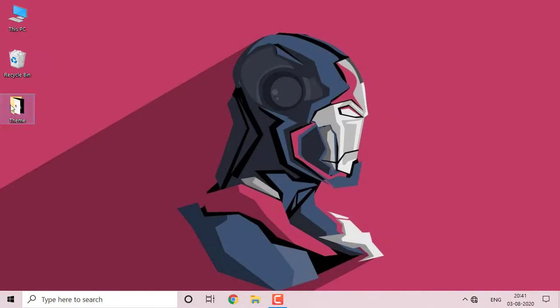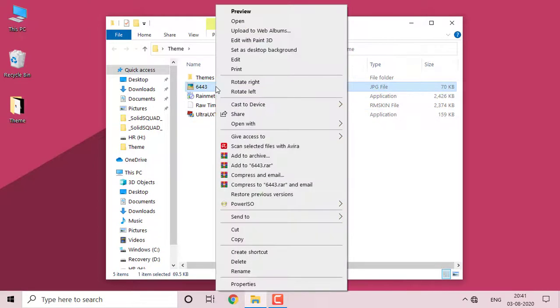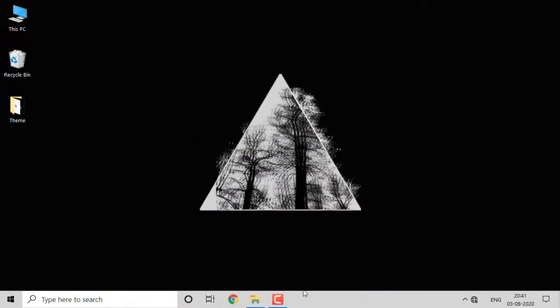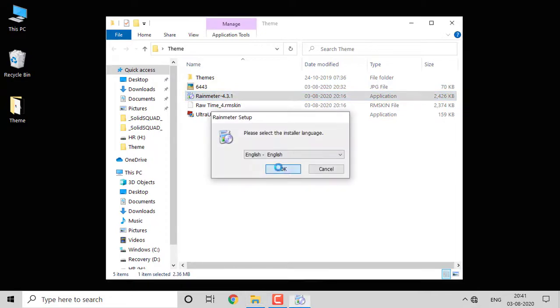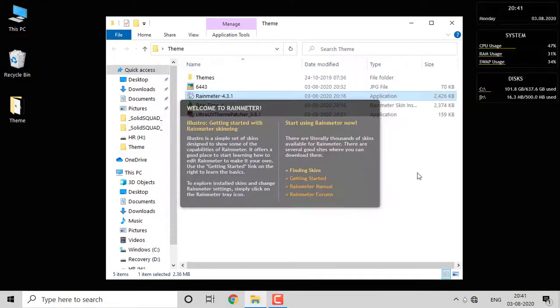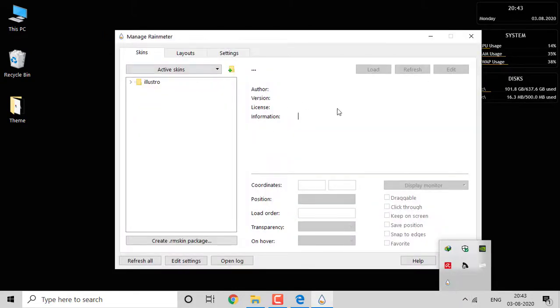So I'll be providing all the links for the files in the description box below, so make sure you check that out. First, let's start with setting up the wallpaper. I've chosen this minimal darkish wallpaper with a triangle and a glitch. Now let's install the Rainmeter setup, and there you go, Rainmeter is set. Now simply unload some of the skins which are not necessary for this setup.